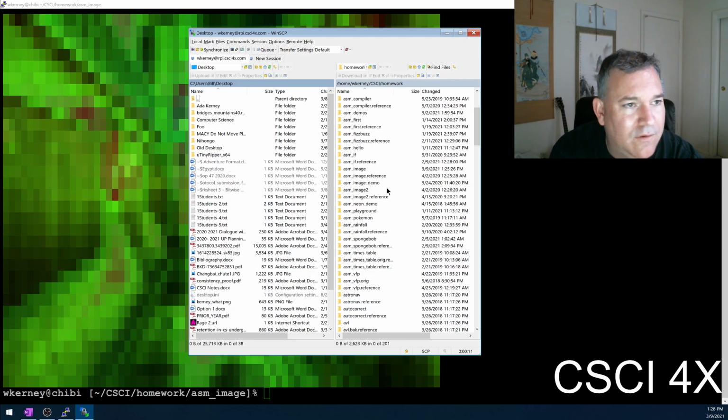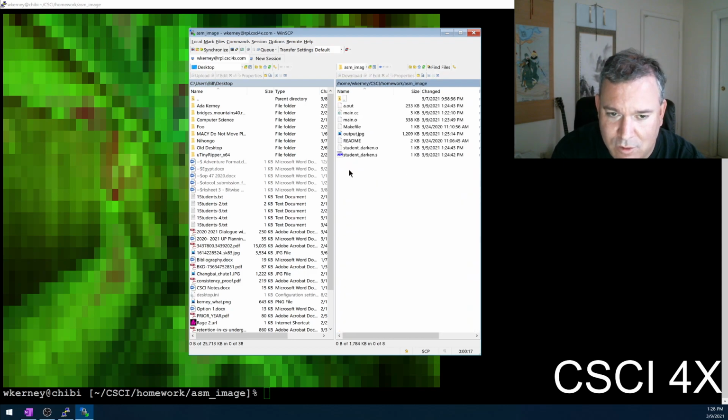WinSCP is a transfer program. It uses secure copy protocol. If I go into ASM image, this is what I recommend you guys do when you're doing your development. Go into ASM image. When you run your program, it's going to save into output.jpg. I'm going to right click on that, and I could drag this over to my desktop.